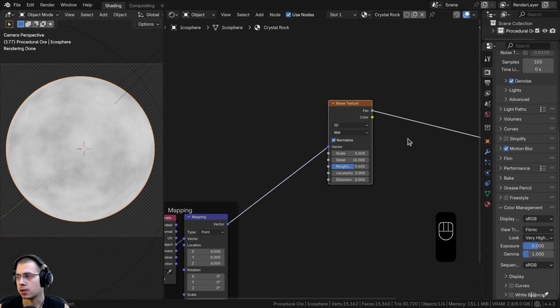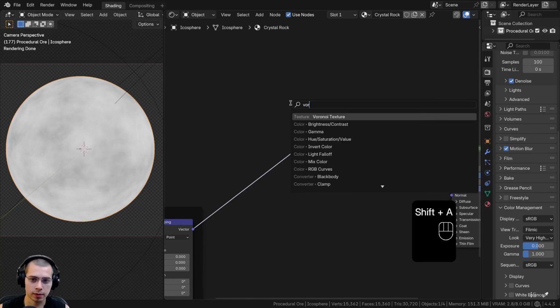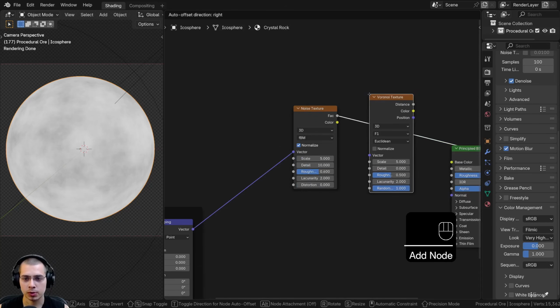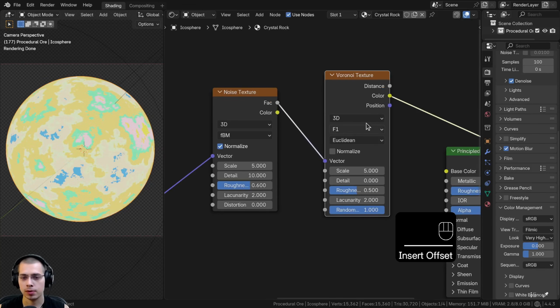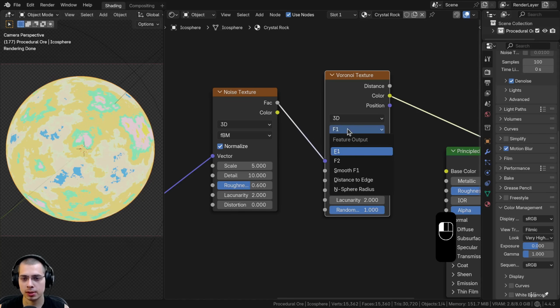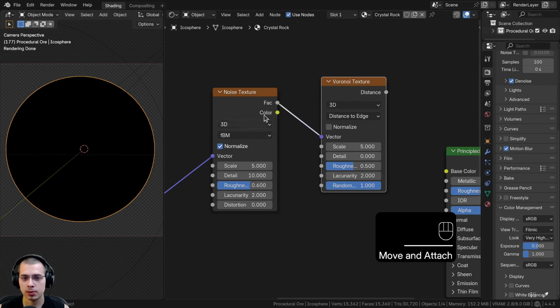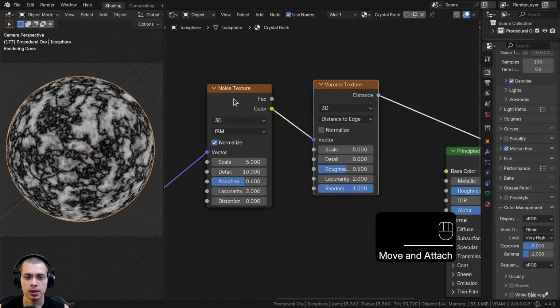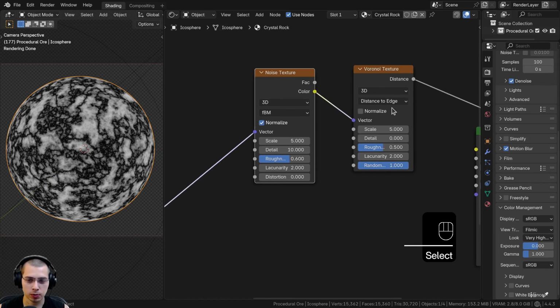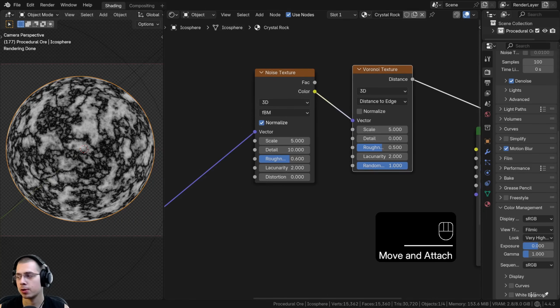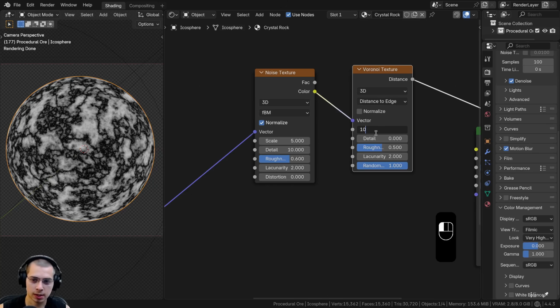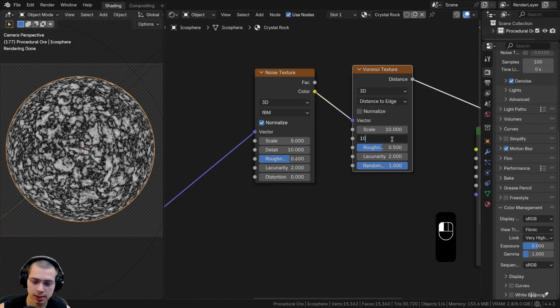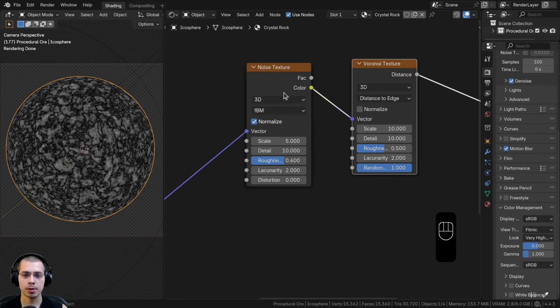So now what I want to do is also search for a Voronoi texture, and we're going to put this right here after the noise. And for this one, on the Voronoi, I'm going to change this F1 to distance to edge. And what we actually want to do is use the color, so put the color into the vector of the Voronoi. And let's just preview the Voronoi. So this way the noise texture is going through the vector, so it's distorting the placement of the Voronoi. And then I'll change the scale to 10, and I'll turn the detail up to 10 as well, so that it's a bit more detailed.